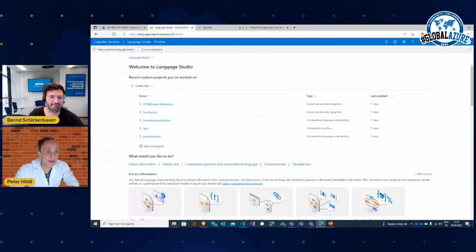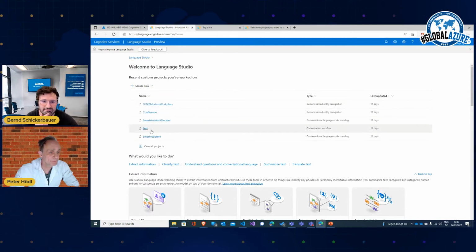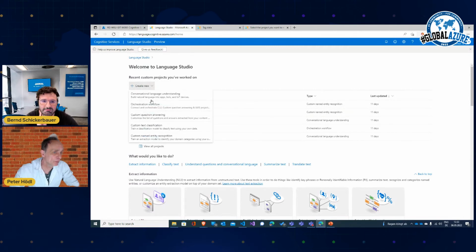So if we start the Language Studio, we first can create a new project, or we can use an existing project. So we have here one document. You see there are different types of documents. We only will use today the custom named entity recognition projects. All the others might be interesting in the future, but today we are only focusing on custom named entity recognition.